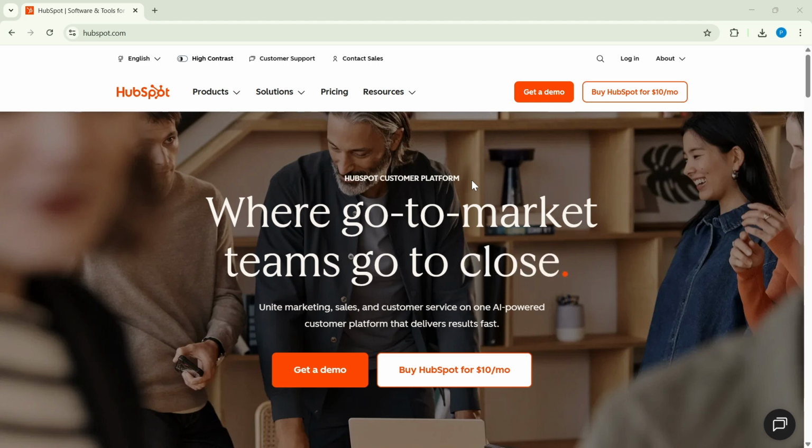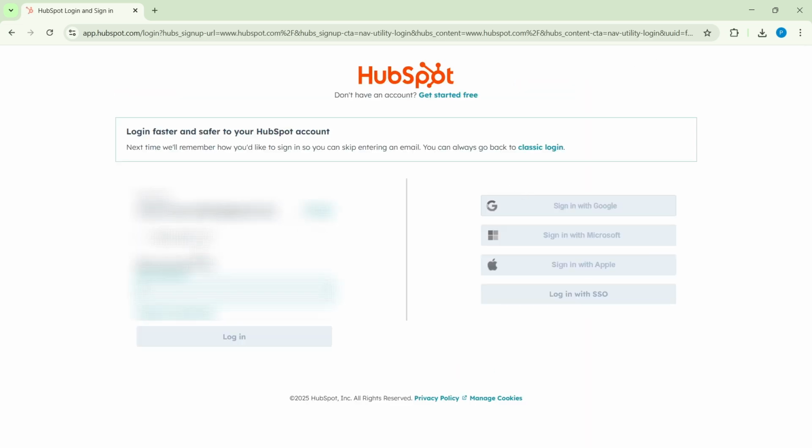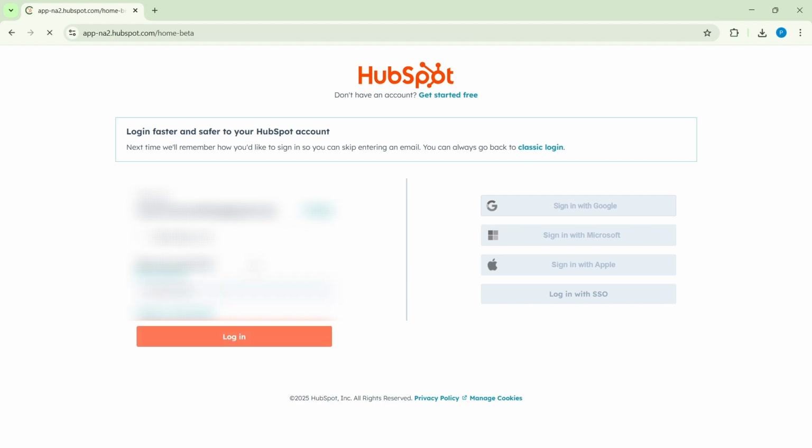Start by heading to HubSpot.com. On the top right corner of the page, click Login. On the login screen, enter your email address, or choose to continue with a connected account like Google, Microsoft, or Apple. If you're using email, type in your password, then click Login to access your HubSpot portal.